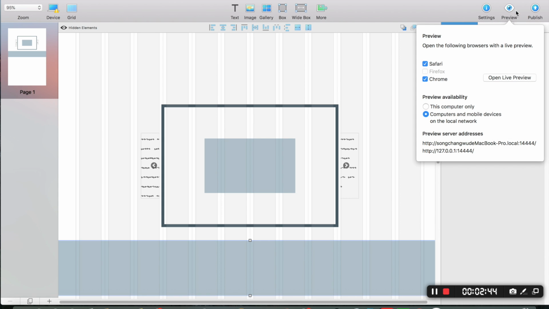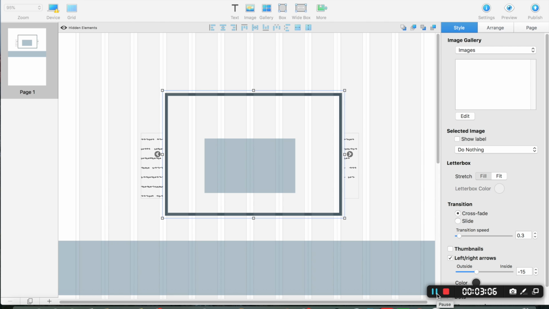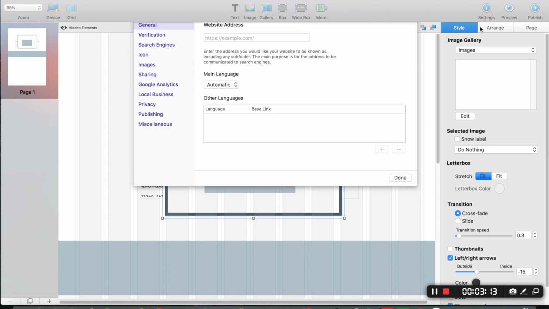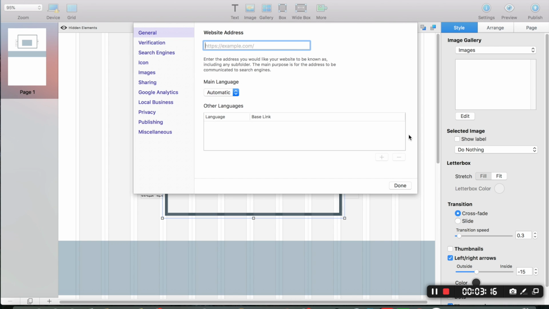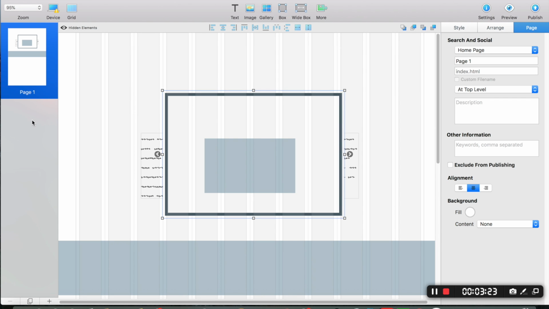On the right side over here, you have the preview button, which you can then select to preview your website in Safari, Firefox, or Chrome browser, and that will show exactly how your website is going to look once you upload it. Then you have your settings button, which will show your site settings, which include Google Analytics and a website icon, and then you have your page settings, which will change what page you are on. You can change the name of it here, how it will look in the URL, description, keywords, background, all of that type of stuff.